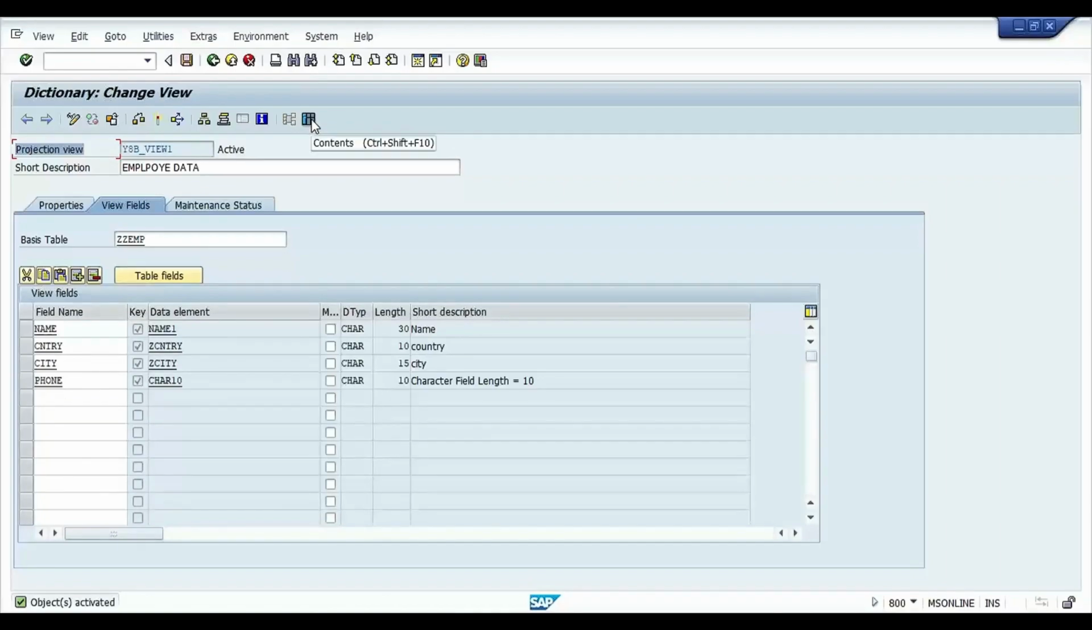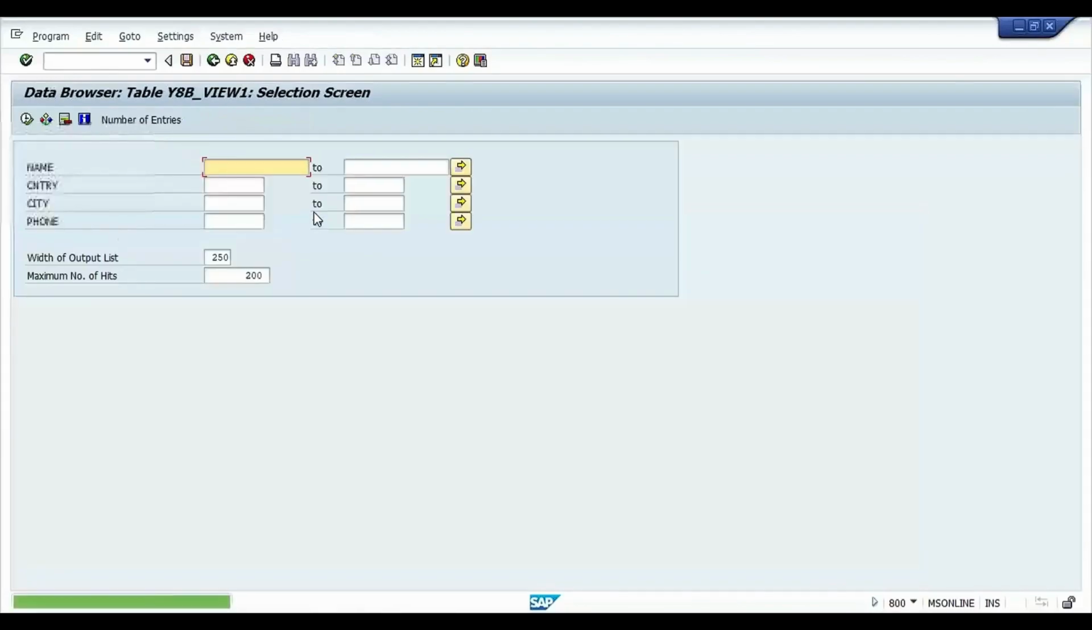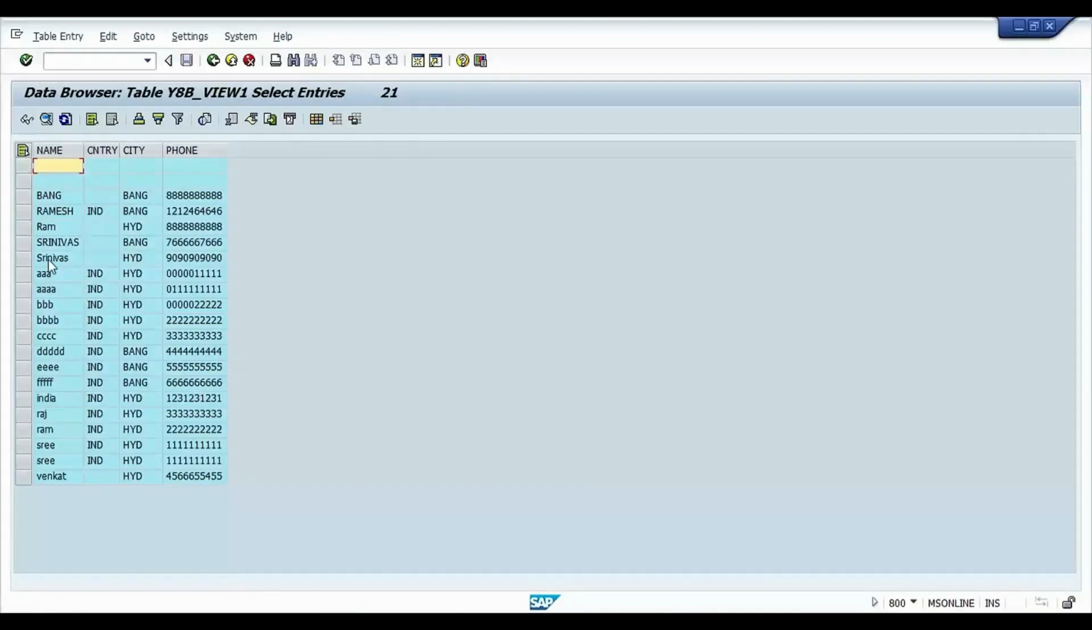But when I see the data contents, it is showing some contents. Some contents are coming here. Okay, from where did these contents come?